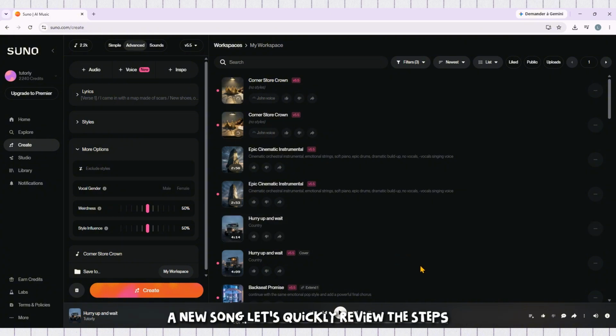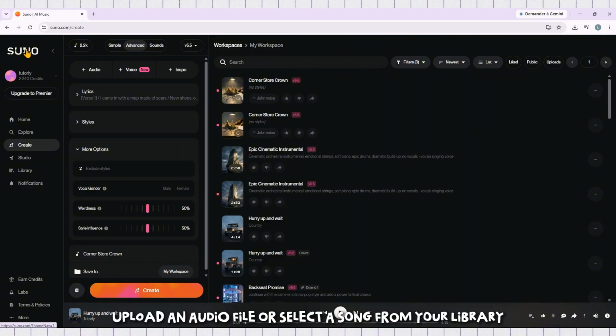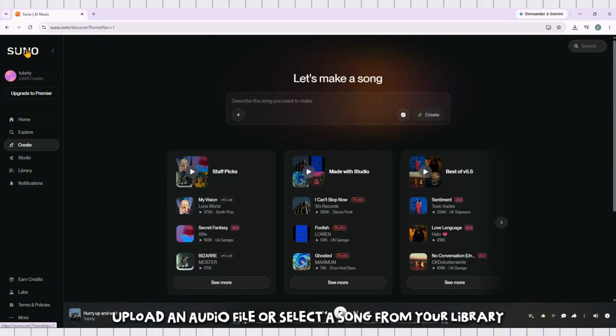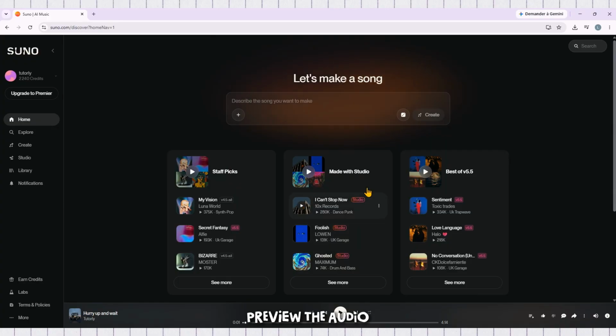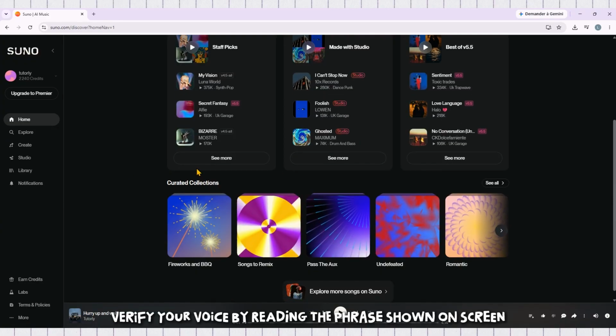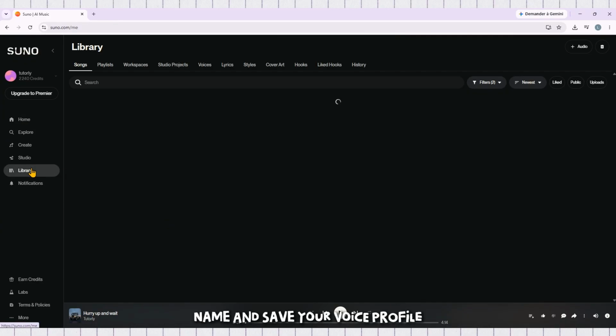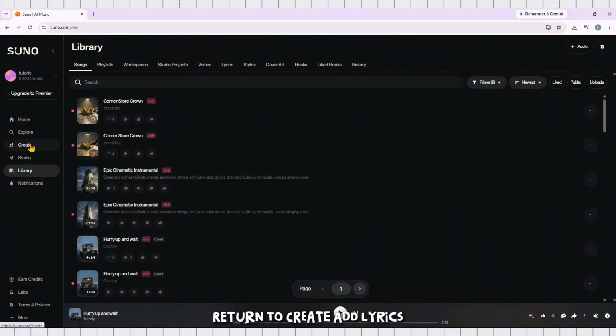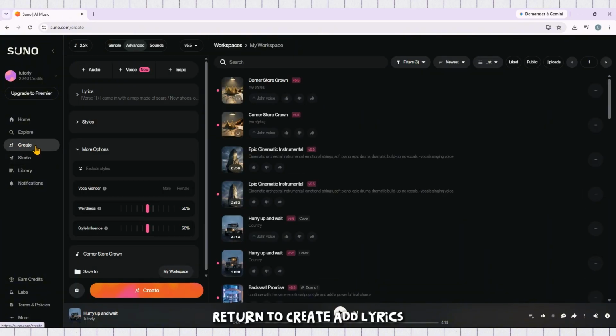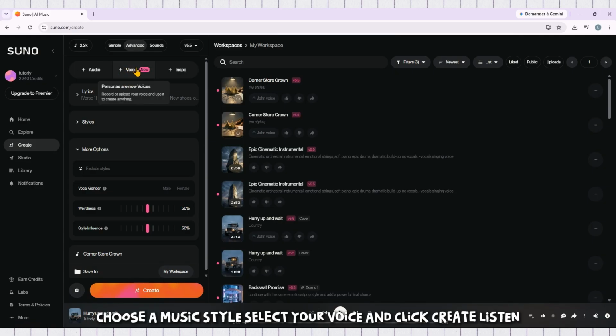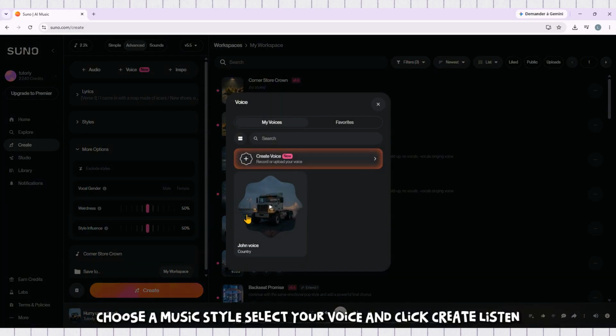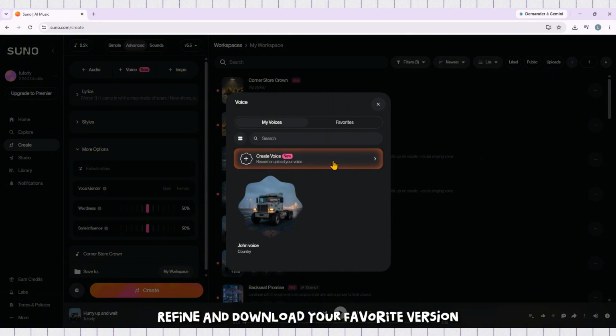Let's quickly review the steps. Open Suno. Go to Create. Click Voice. Choose Create Voice. Record your voice, upload an audio file, or select a song from your library. Preview the audio. Verify your voice by reading the phrase shown on screen. Name and save your voice profile. Return to Create. Add lyrics. Choose a music style. Select your voice and click Create. Listen, refine, and download your favorite version.